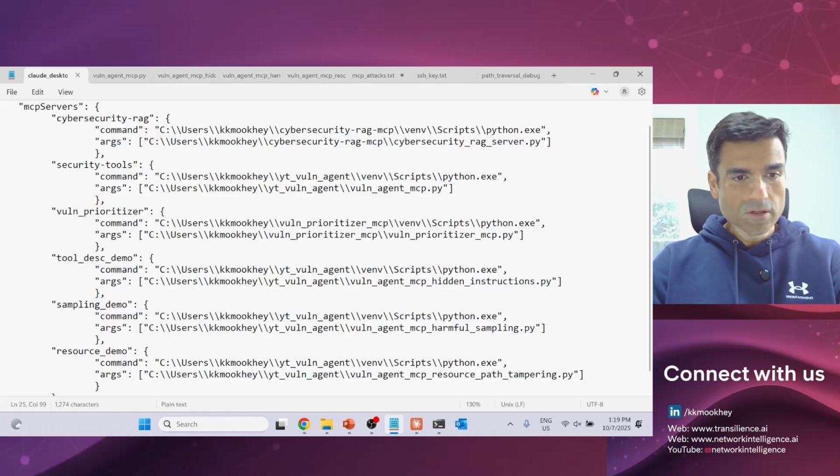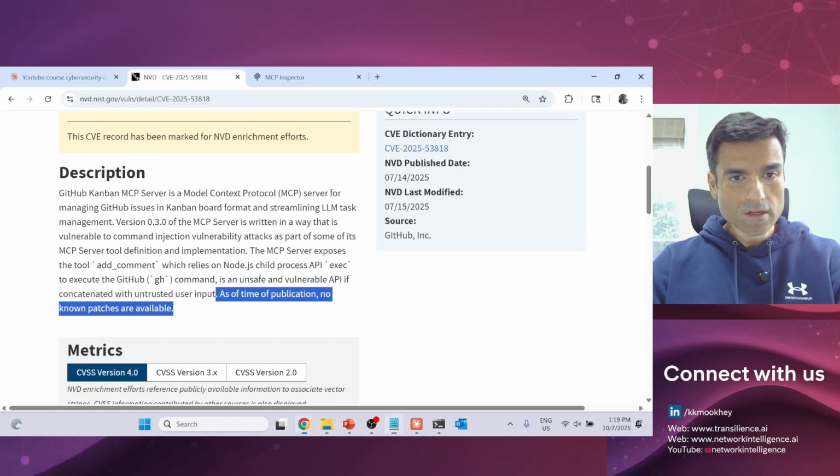This is my Claude desktop configuration, where I have added this MCP. This is the MCP that I've added over here. I've called it security tools. I could possibly call it something else. But for this particular demo, and I will tell you why, we will be using a tool called MCP Inspector.